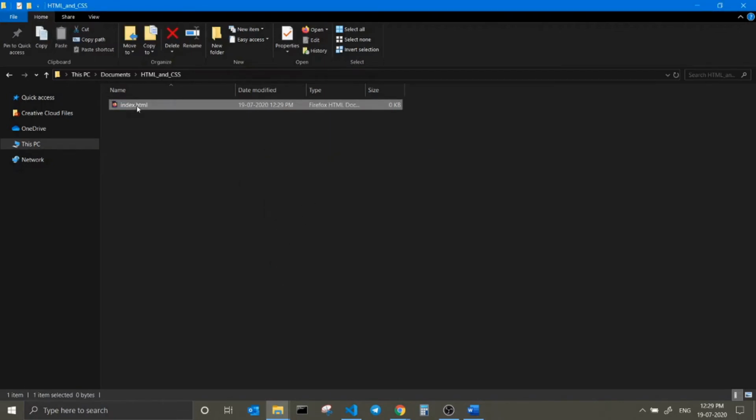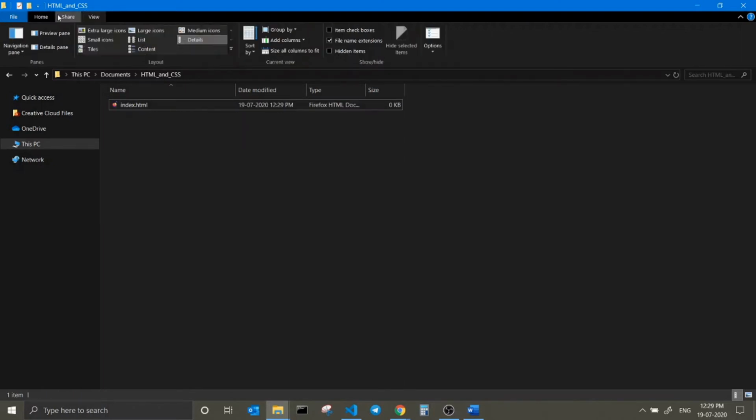For example, this .html extension is visible, and if it is not visible, you have to just navigate to the View. As you can see here, in the View there is an option of file name extensions. If it is unchecked, then the extension, that is .html, is hidden, and after checking this checkbox, the .html extension will be visible.